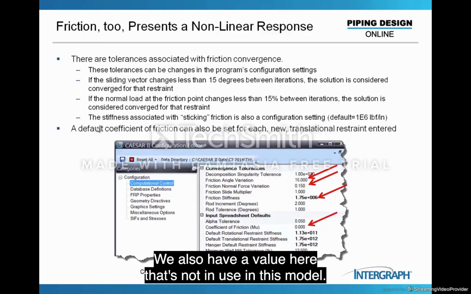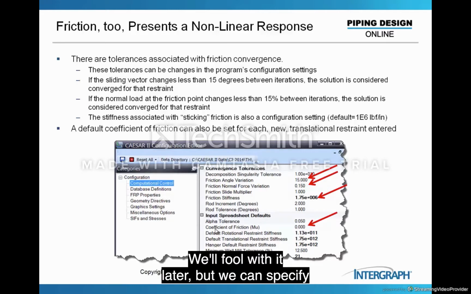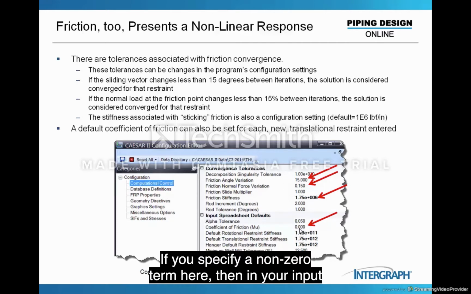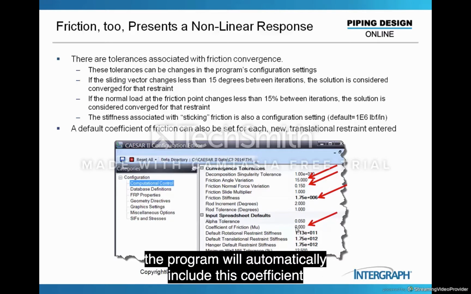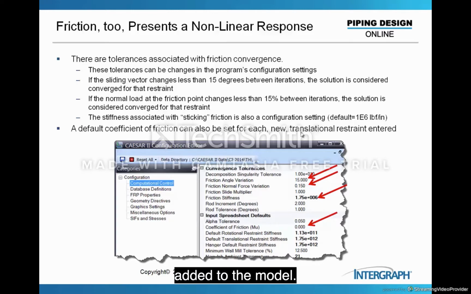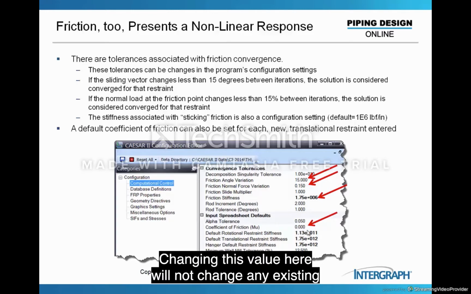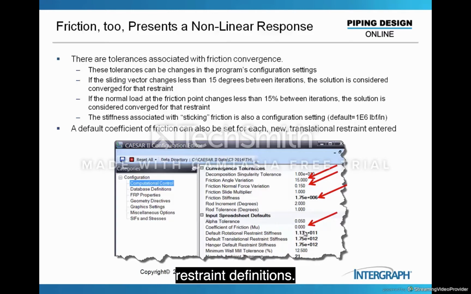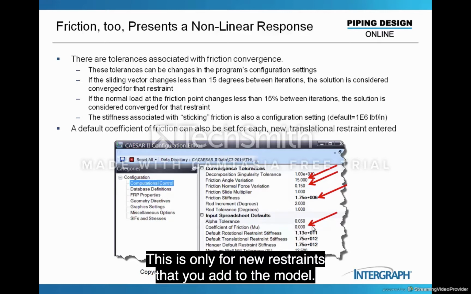We also have a value here that's not in use in this model. We'll fool with it later, but we can specify a coefficient of friction. Right now it's set to 0. If you specify a non-zero term here, then in your input, the program will automatically include this coefficient of friction for every new translational restraint added to the model. Changing this value here will not change any existing restraint definitions. This is only for new restraints that you add to the model.